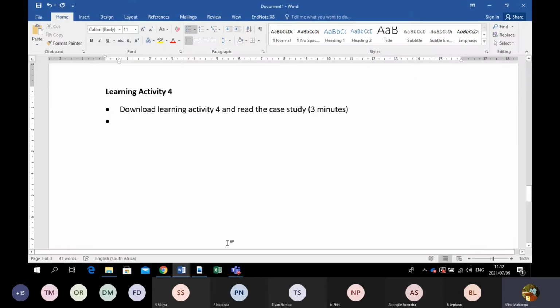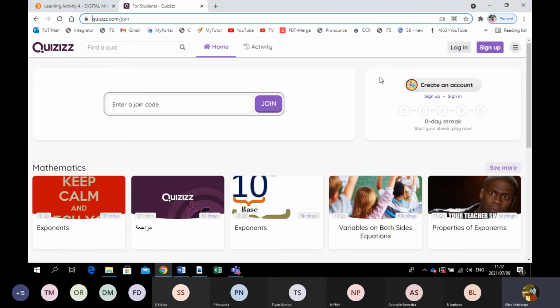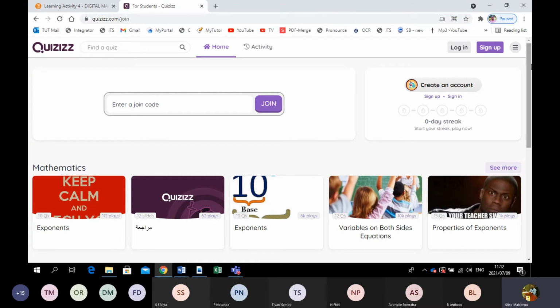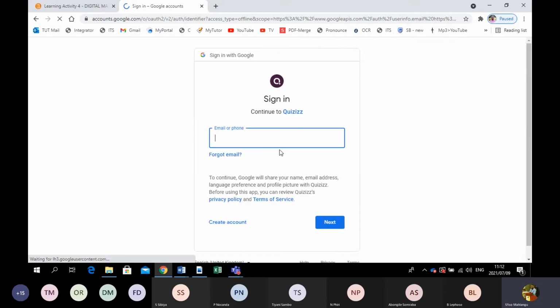I'm going to put it under instructions there. Go to quizzes.com, join, and enter the game code. I'm going to start the game now so that we can start with the game code. I'll need to sign in on my side, so quickly signing in there.